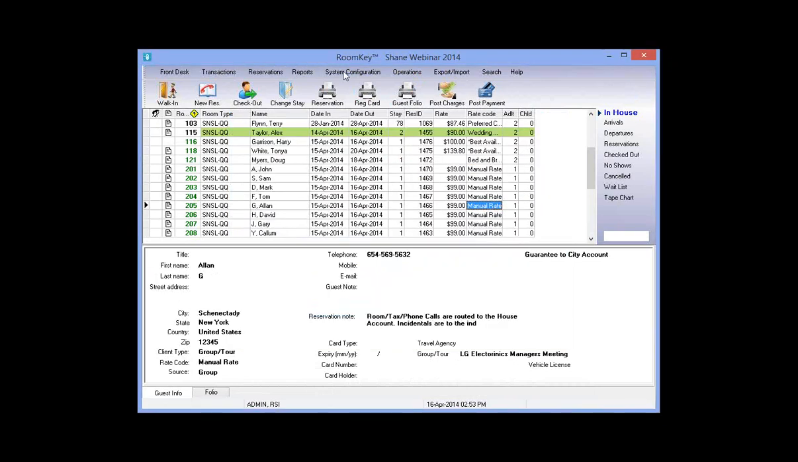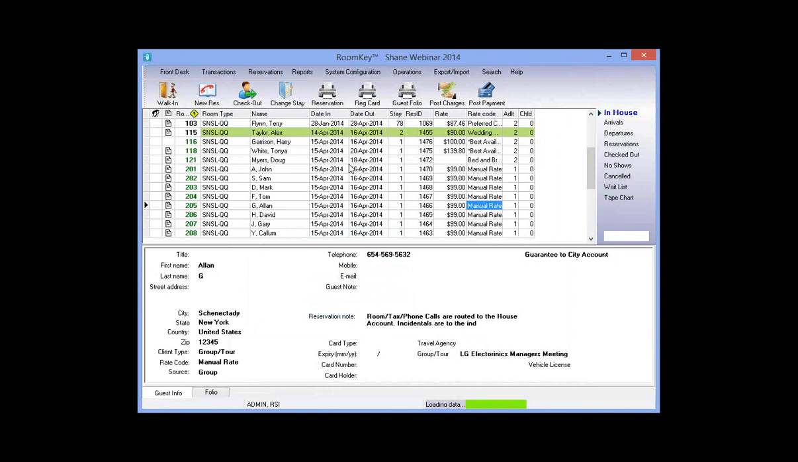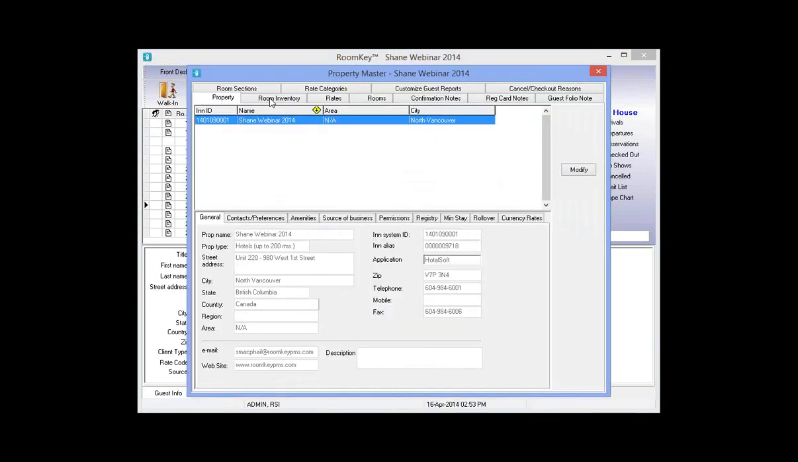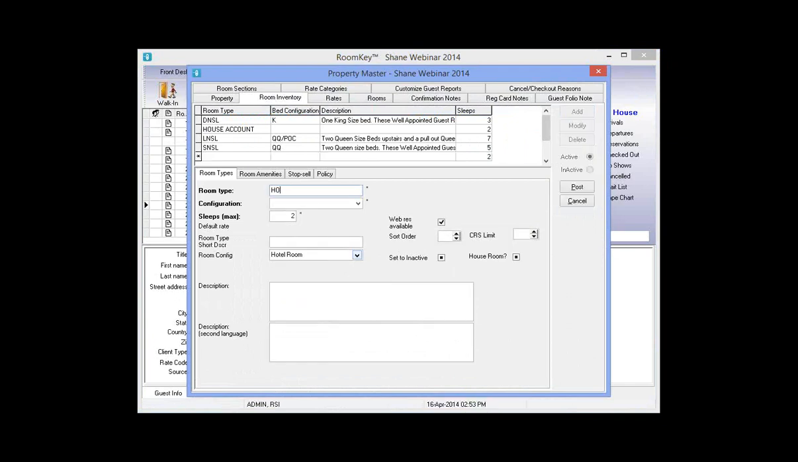Step 2, I'm going to go to System Configuration, Property. I'm going to go to the Room Inventory tab. Now, the Room Inventory, we entered that in for you based on the property prep documents that you guys filled in. So again, if you feel more comfortable with us doing this for you, please let us know. Now what I would do, I would click Add on the right-hand side. I'm going to do House Account.